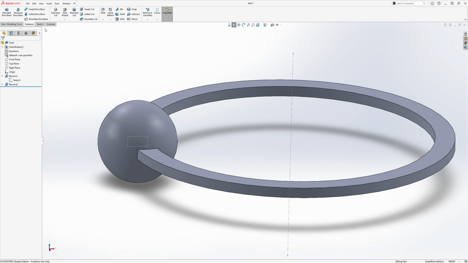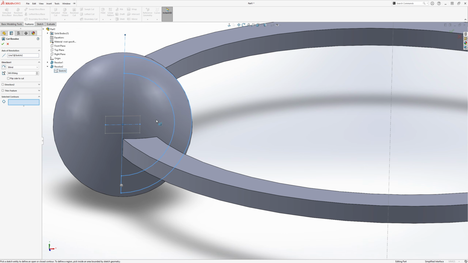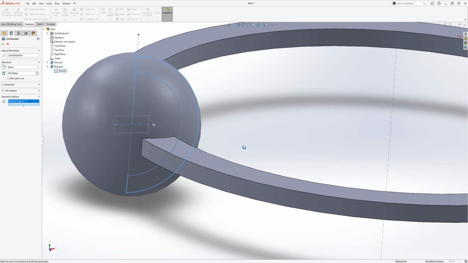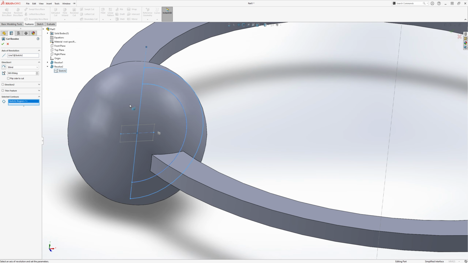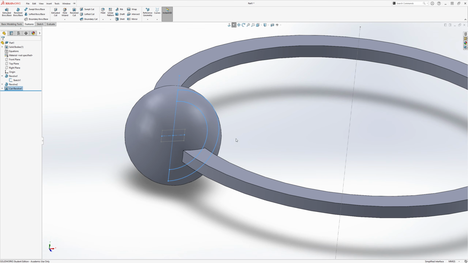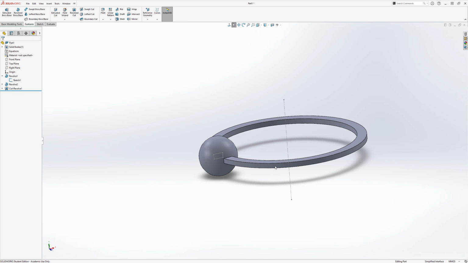And now we're going to do a revolve cut using the same sketch. Select axis of revolution as this center line, and we are going to select the inner contour. See, it's selected, and we're going to click OK. Obviously nothing changed, but the inside is hollow.